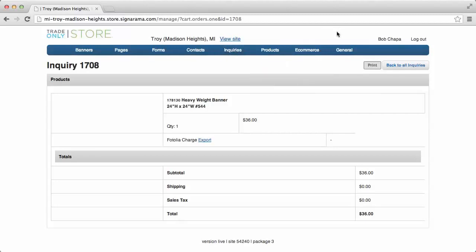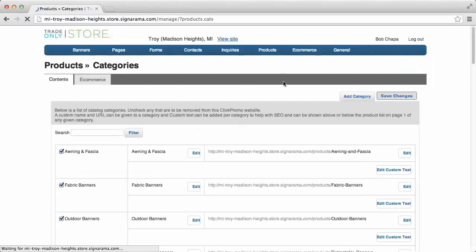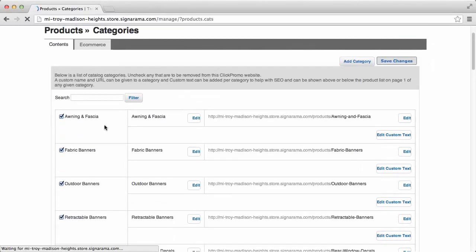The last thing as far as setting up your e-commerce site, so in setting up your site so that customers can place orders on it, is you do want to go into products. And once you go into the products drop down and select categories, this will show you all the different categories of products that are available on your website. You have the ability to edit those categories as well as add new categories.